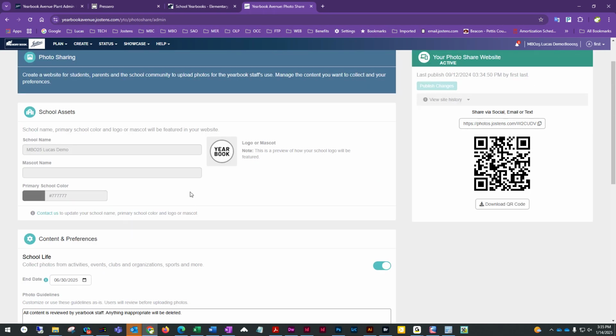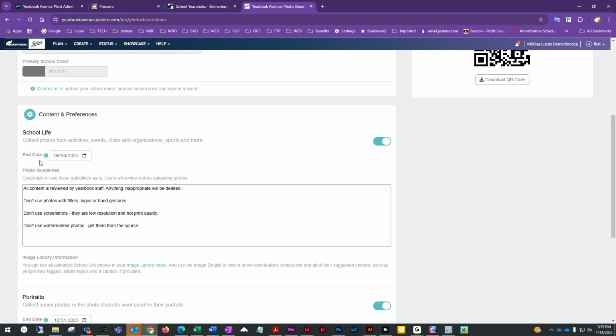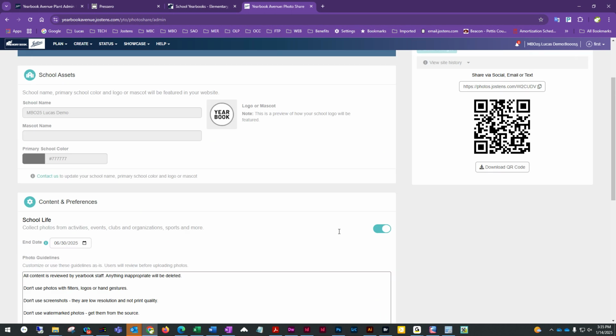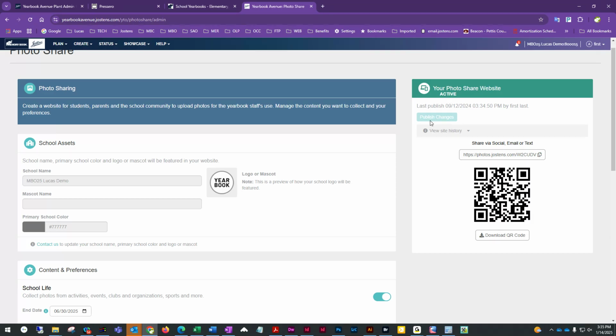Now, once all that is set up, or you've set the very minimal, you've flipped it on, you've picked a date, you've done your guidelines, you'll then come up to the top of this area and you will hit publish changes. And at that point in time, I'm just going to hit a link. Let's copy that here. You can also download the QR code. You've got a QR code you can send out to people. There's a link that you can put to people.